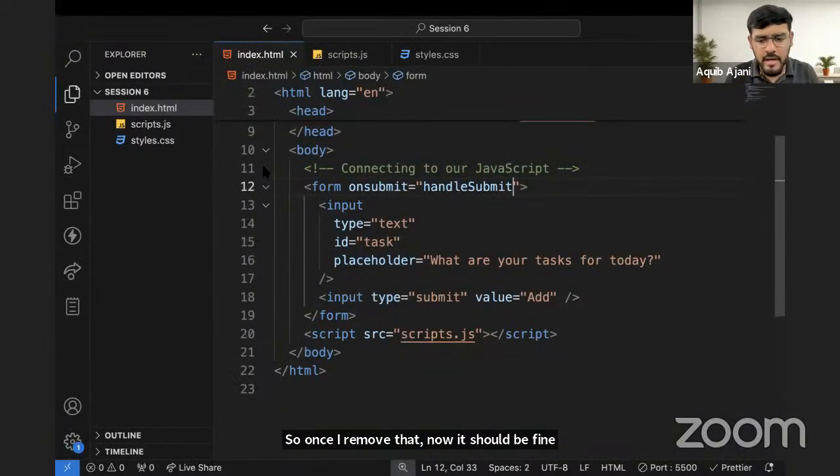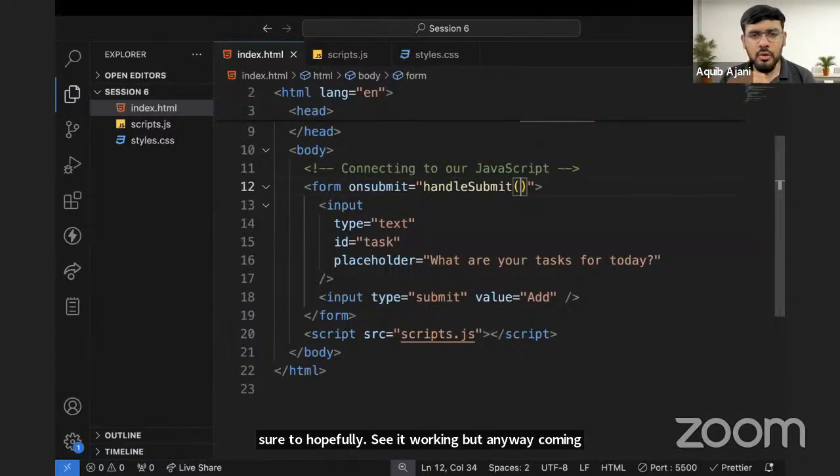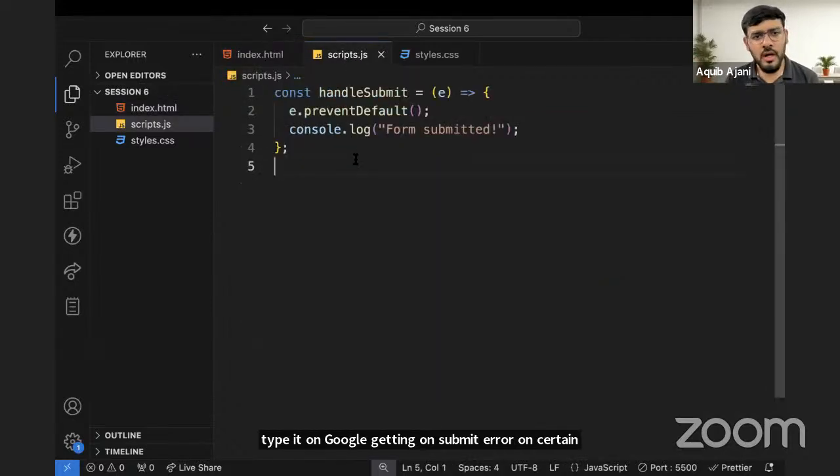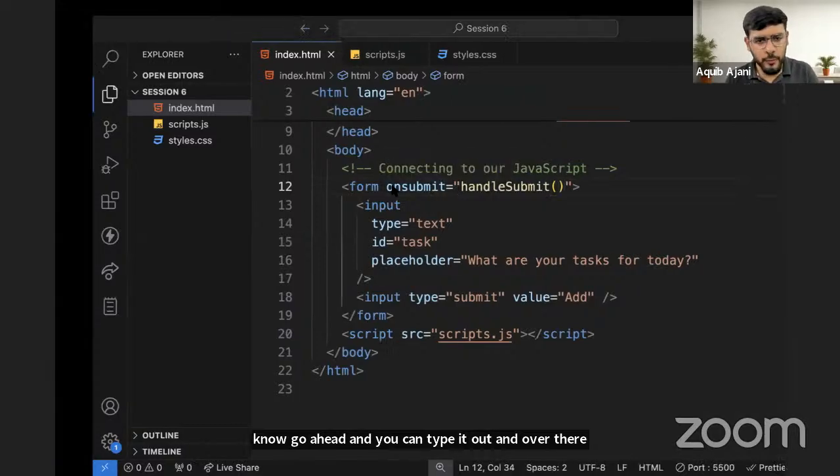But anyway, coming back to my point here, the point is that there are a couple of different ways to fix errors as well. And it's really important for you to know where you can go and how you can fix it. The most obvious way, obviously, is to take the error or take the situation and Google it. Right? So you can type it on Google, getting on submit error, on submit not working, whatever your error is, you can just go ahead and type it out. And over there, you will find 2, 3 different places. The first platform is Stack Overflow.